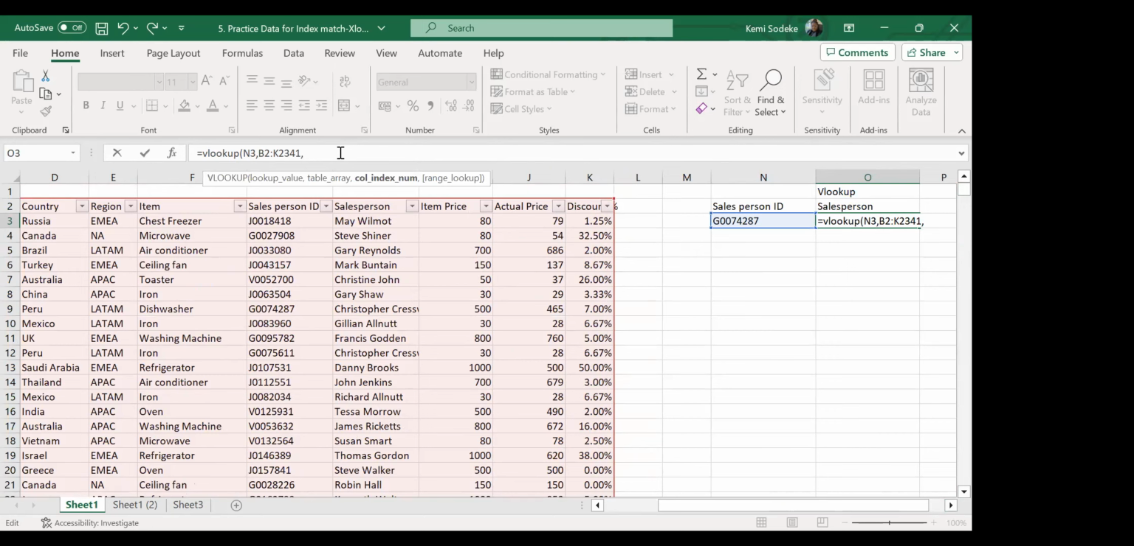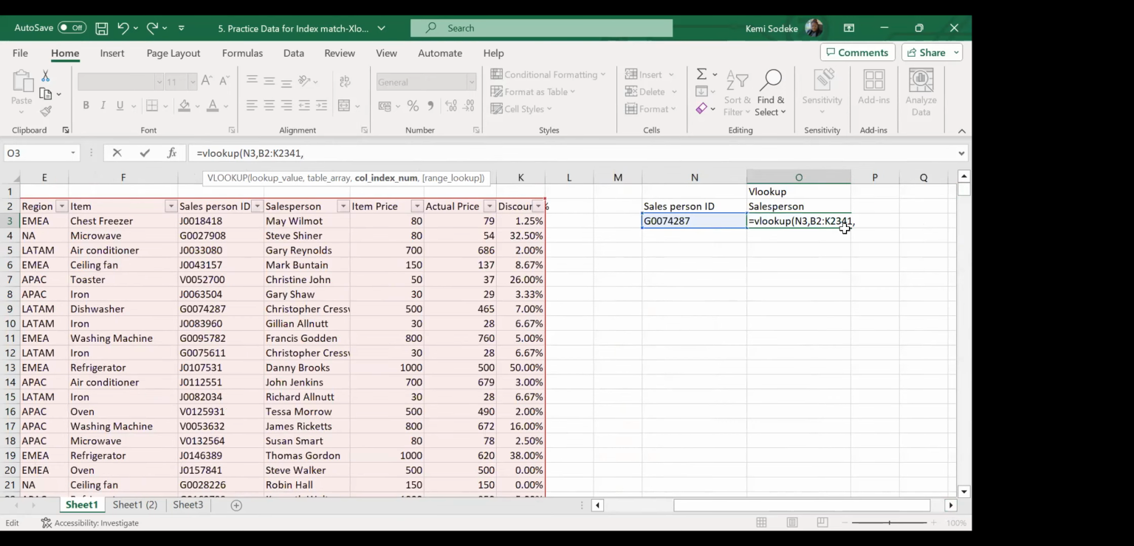Where's the formula? The formula is there, it was giving me a guide. Column index, 5? Okay. And then comma, false. Close the bracket and Enter.